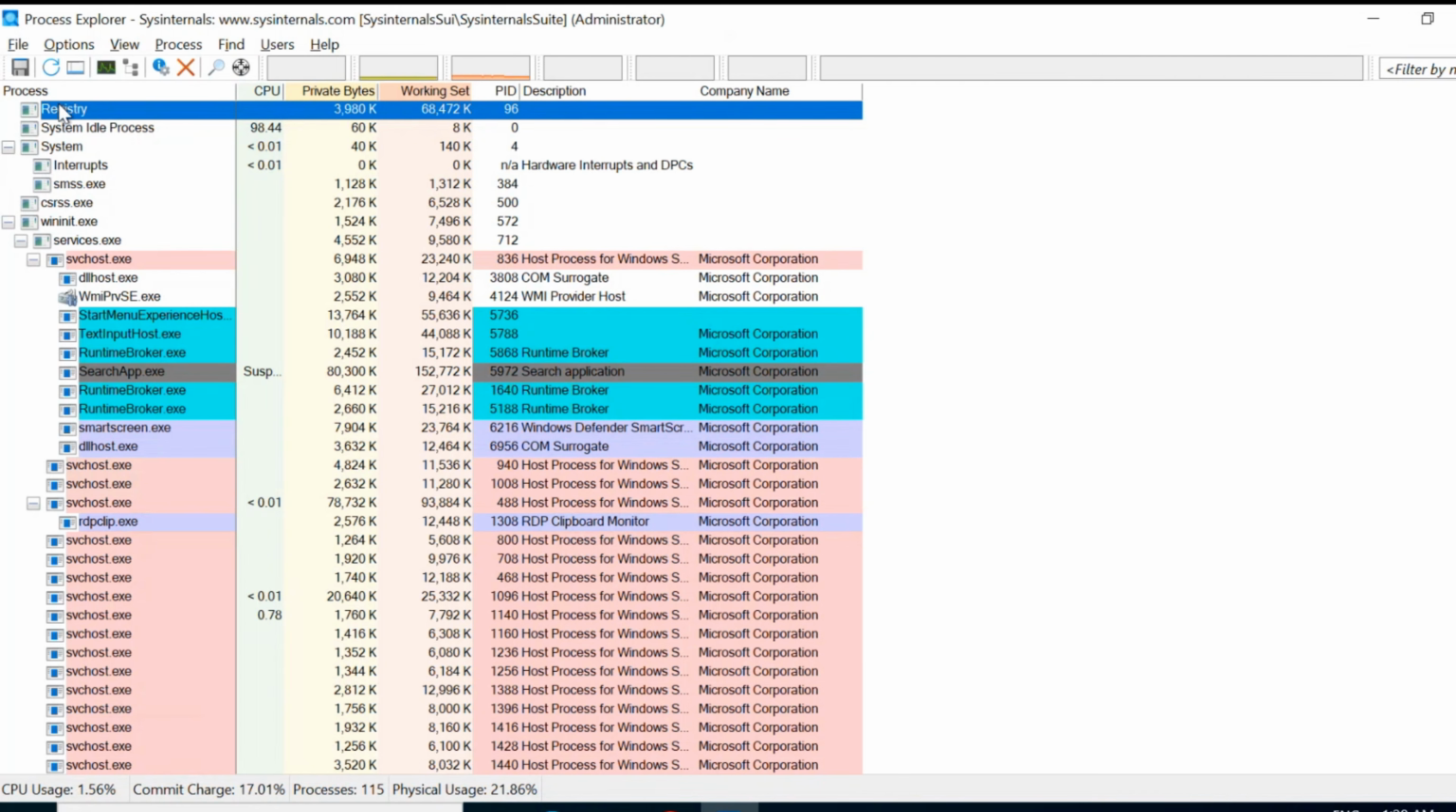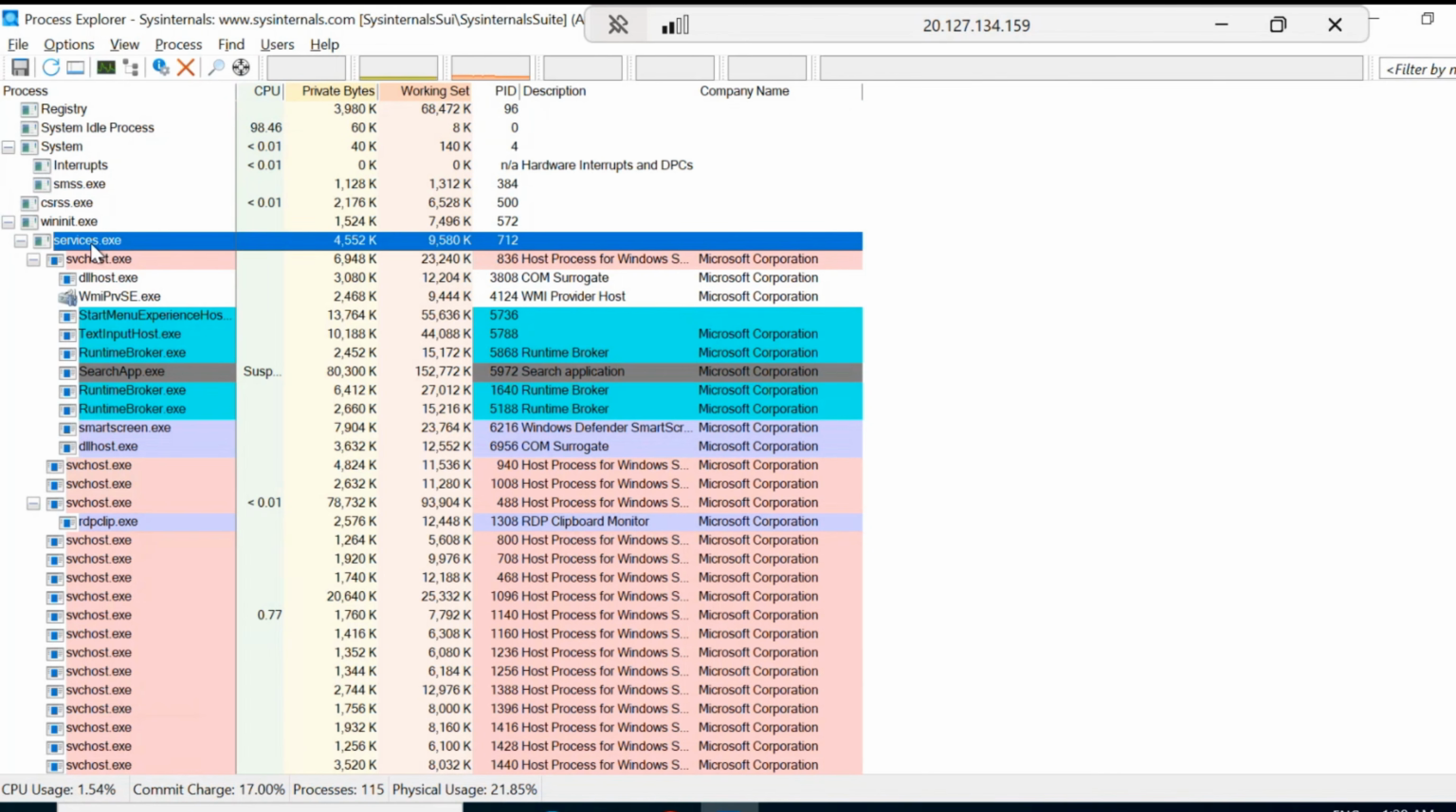Right now, we have selected the Registry process. When I click a different process, that process is selected. The selected process is important because many of the actions and additional information we look at in Process Explorer will apply to the process we selected.